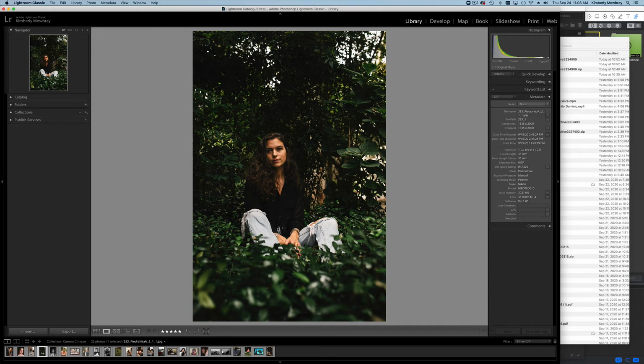F2.8 allows the foreground to fall out of focus. The background doesn't really fall out of focus, but this area does, which pushes us as the viewer further away from your subjects, gives her more of her own space within the frame, and that depth of field helps with that. And then a pretty fast shutter speed at 1/200th of a second.